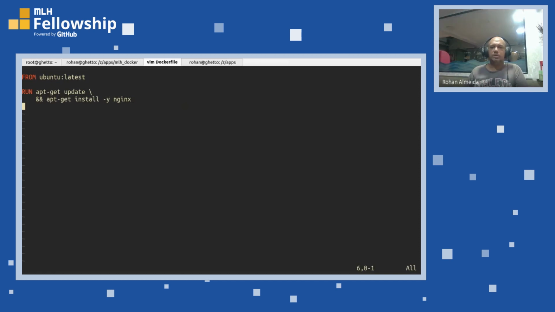RUN is what you type in a running container. So what I'm telling Docker Engine to do is download this image, enter the image, do an apt-get update, and then do an apt-get install nginx. I'm specifying -y because I don't want it to be interactive. I'm telling apt-get to install Nginx by default without a prompt.